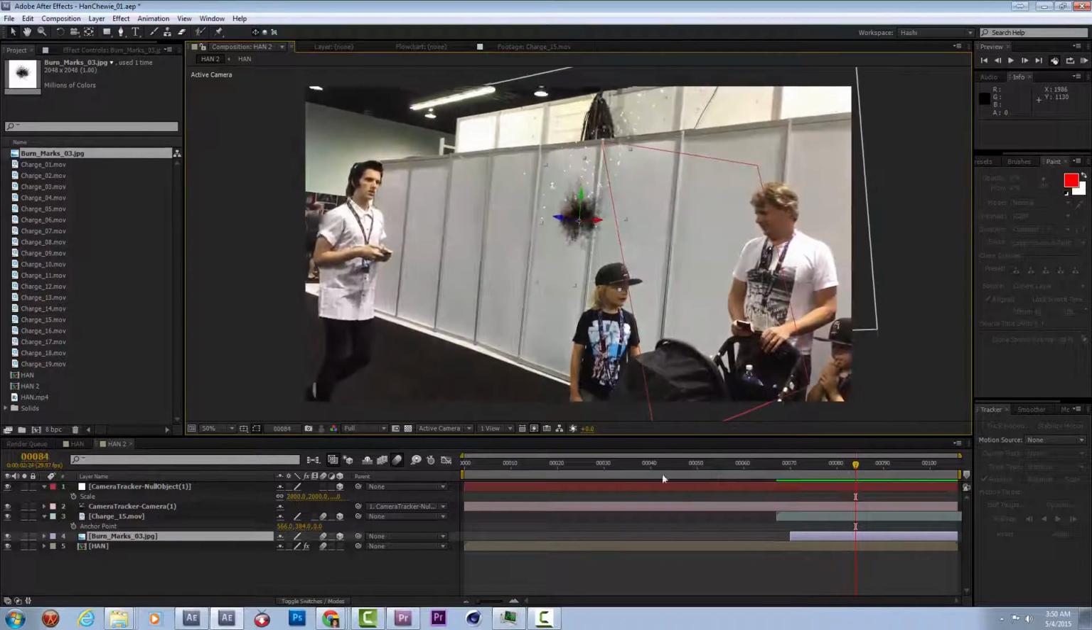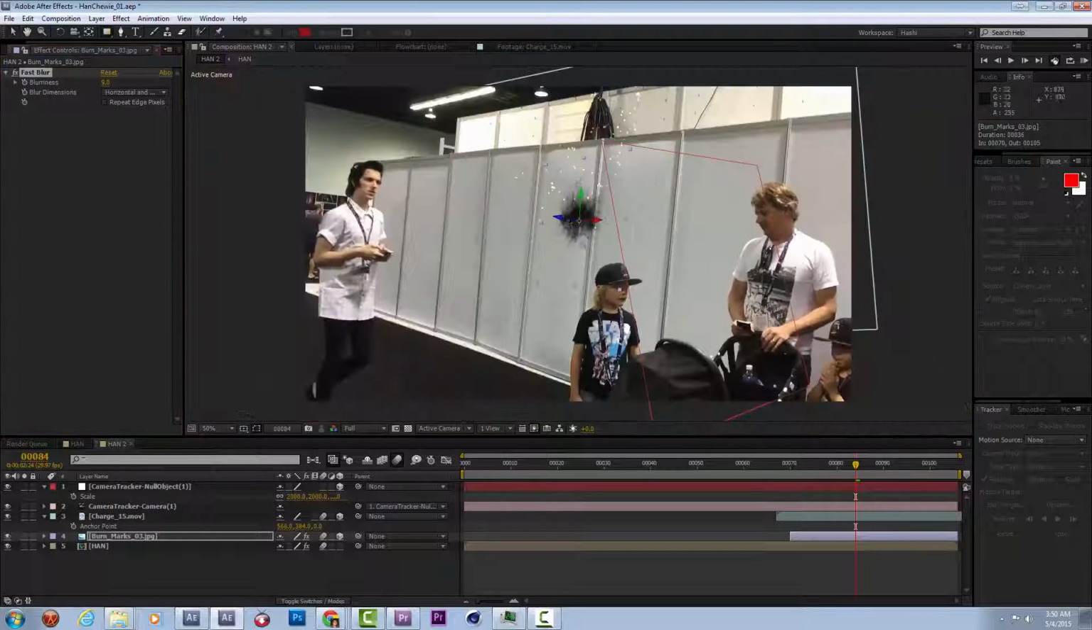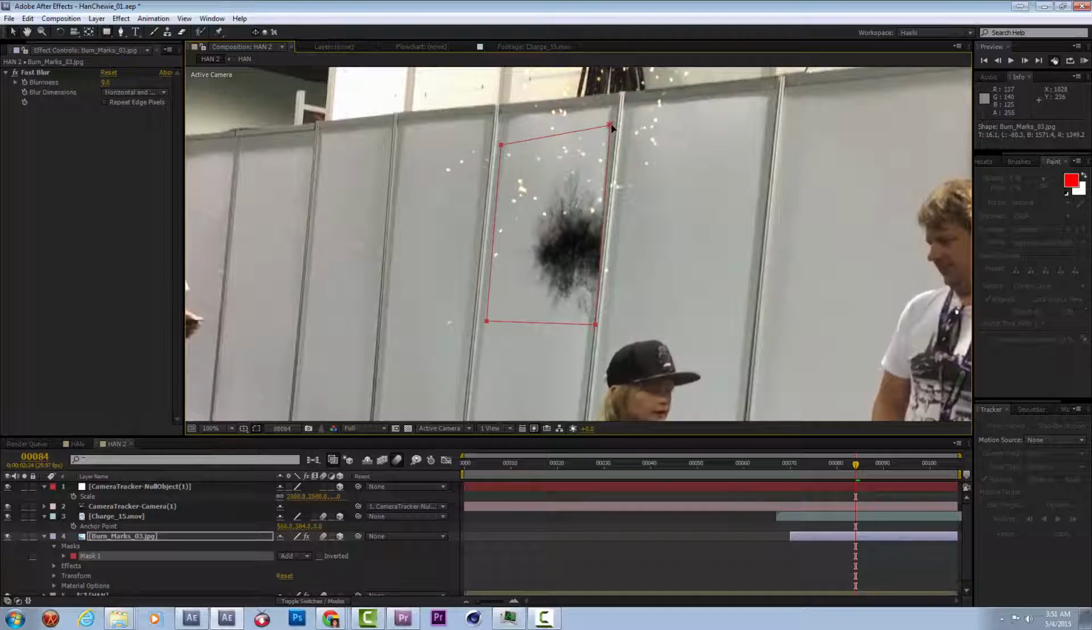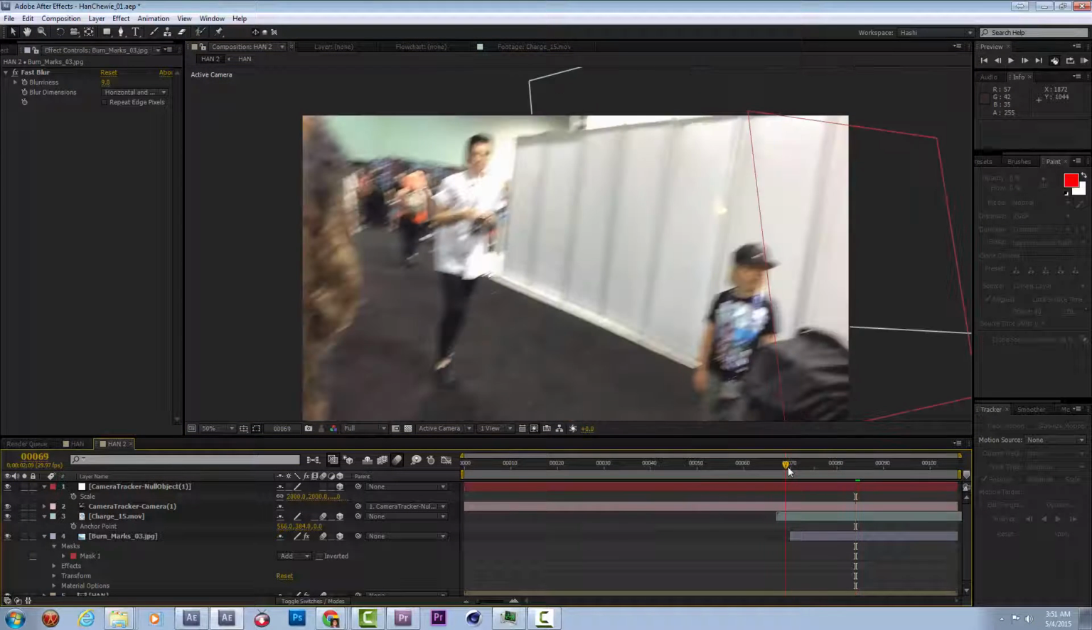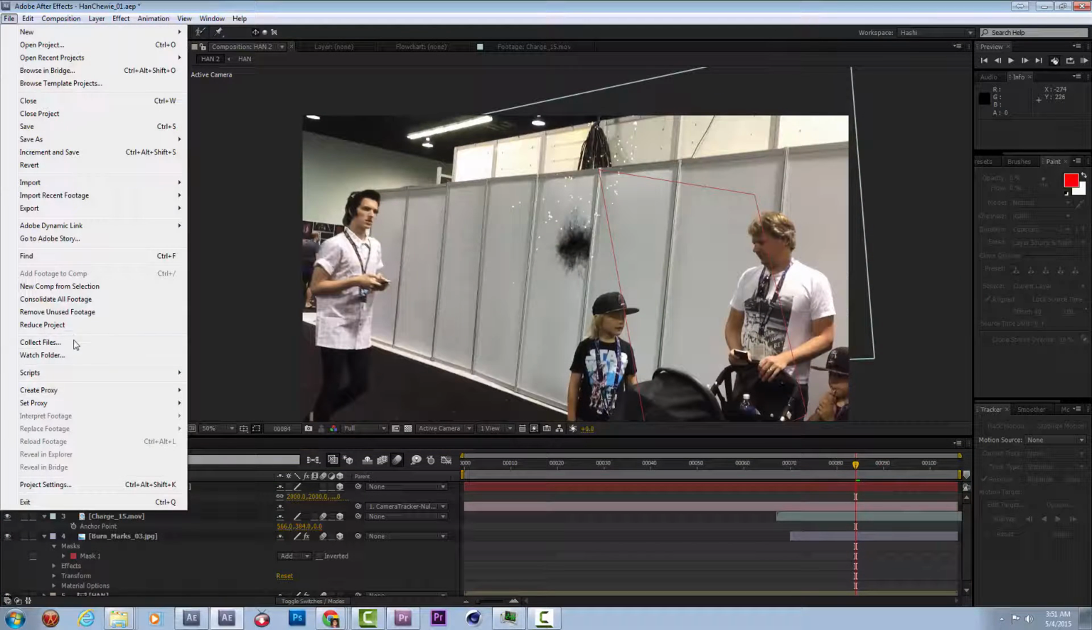Great. I can play with the look a little bit more now. I can blur that stuff a little bit to match the footage. I'm going to matte off the burn mark so it ends right here on this panel. Great. It looks like it's sort of self-contained right there.